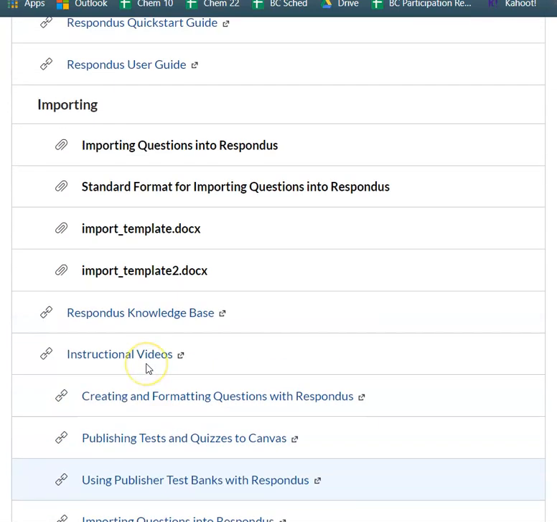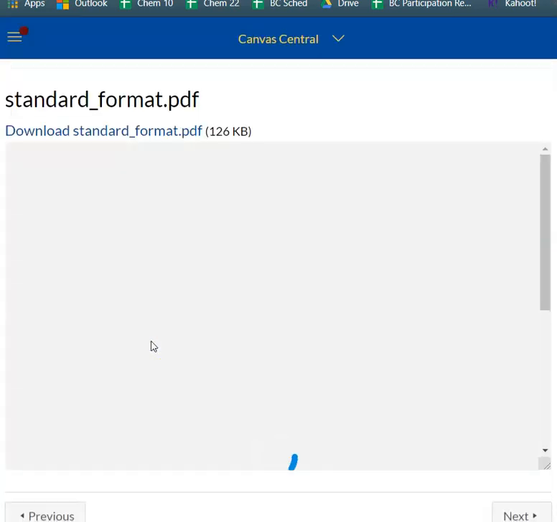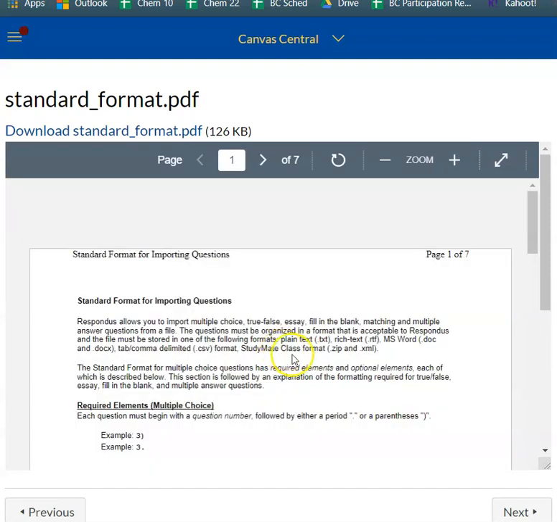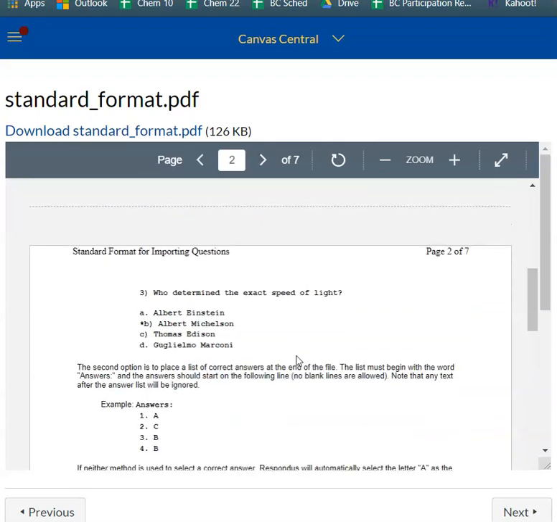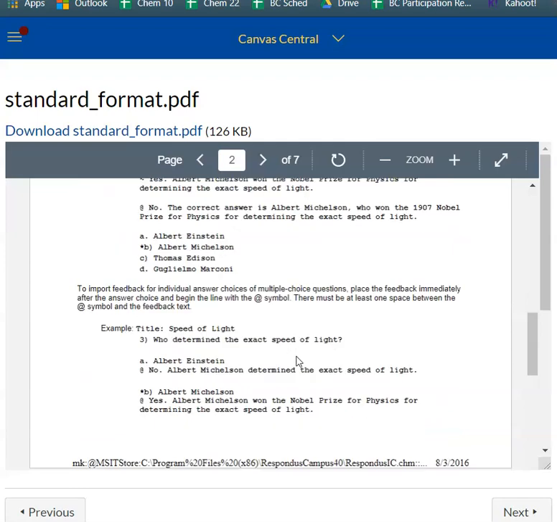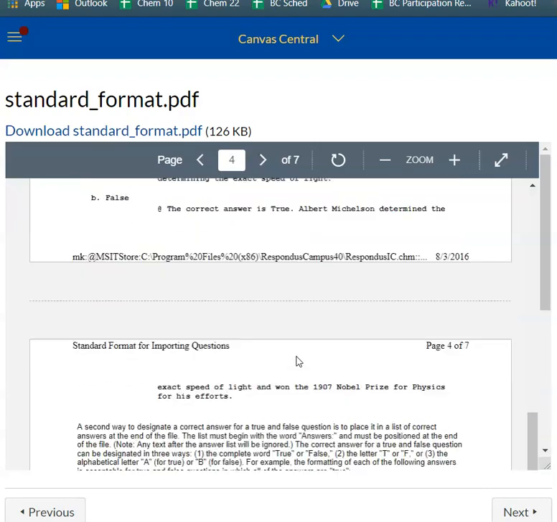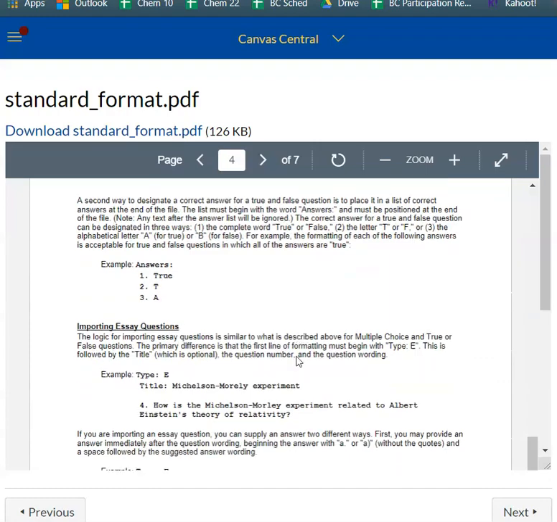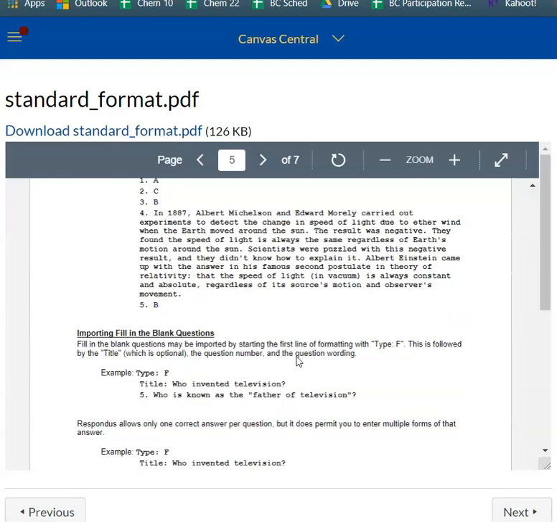It'd be helpful to pull up the format for importing questions in Respondus, this page. It gives you how you need to do every type of question. So there's a special formatting. If your tests are formatted a little bit differently than this, then you'll have to do a little pre-work and put your tests in the correct format. But I found that it is pretty easy to go through and do this, a lot easier than writing your questions into Canvas one by one.